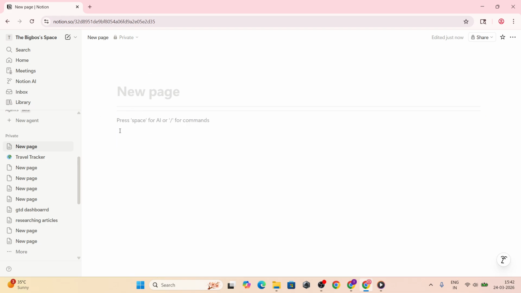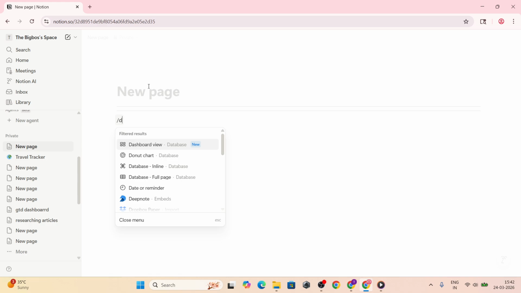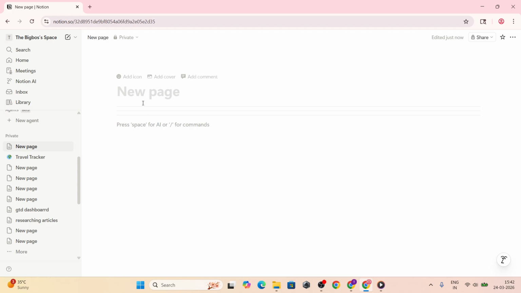The second method uses the slash command, which is great if you prefer searching for blocks by name. Type /, then the word divider, and press enter. You'll notice that typing the slash opens Notion's command menu. And as soon as you begin typing divider, the correct option appears. Pressing enter inserts the same sleek horizontal line wherever your cursor is.